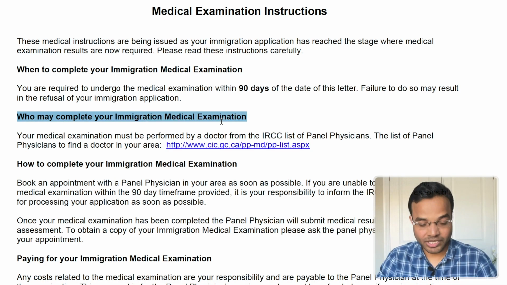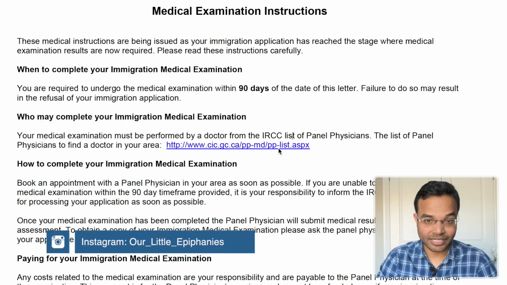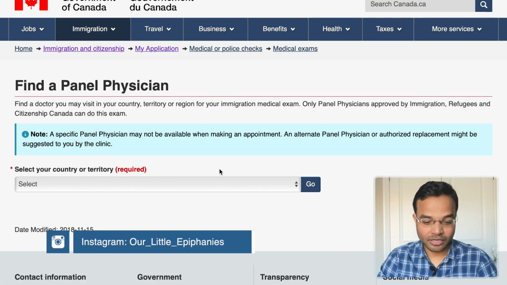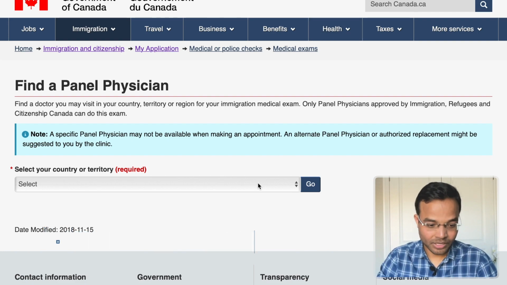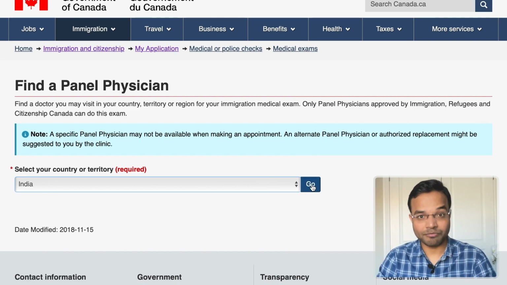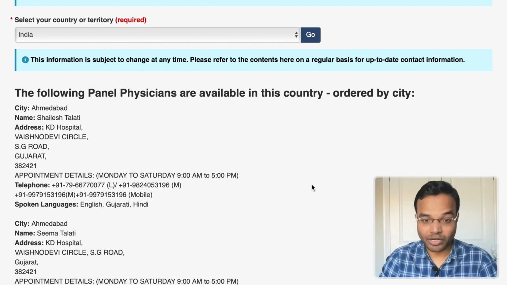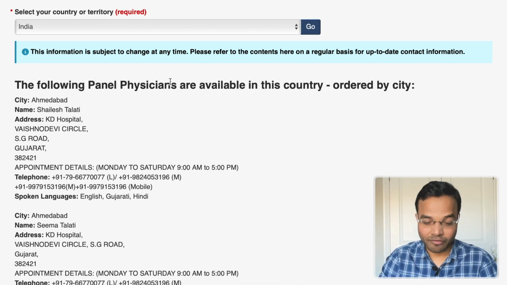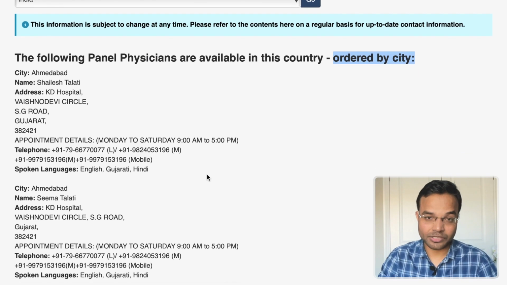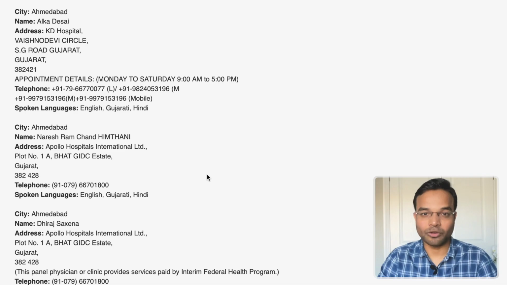In the medical instruction letter, you will have a URL under the Who May Complete Your Immigration Medical Examination. You click on this URL, it will open up in a browser. You need to select the country in which you reside. So my wife, the principal applicant, resided in India at that time. So click on go and you will have the list of all physicians available in your country ordered by the city. And then you pick the physician which is closest to you geographically or whatever that criteria for you would be, and then go ahead and book the tests.